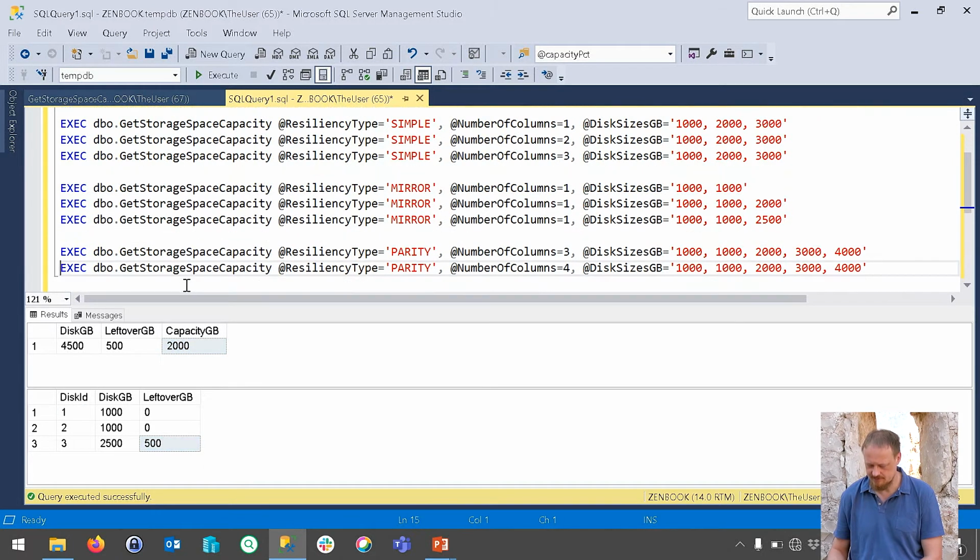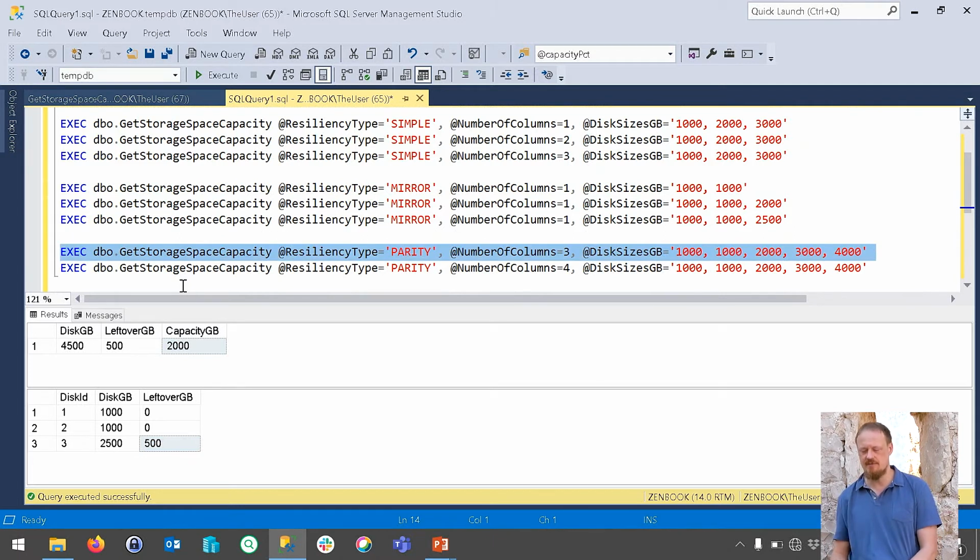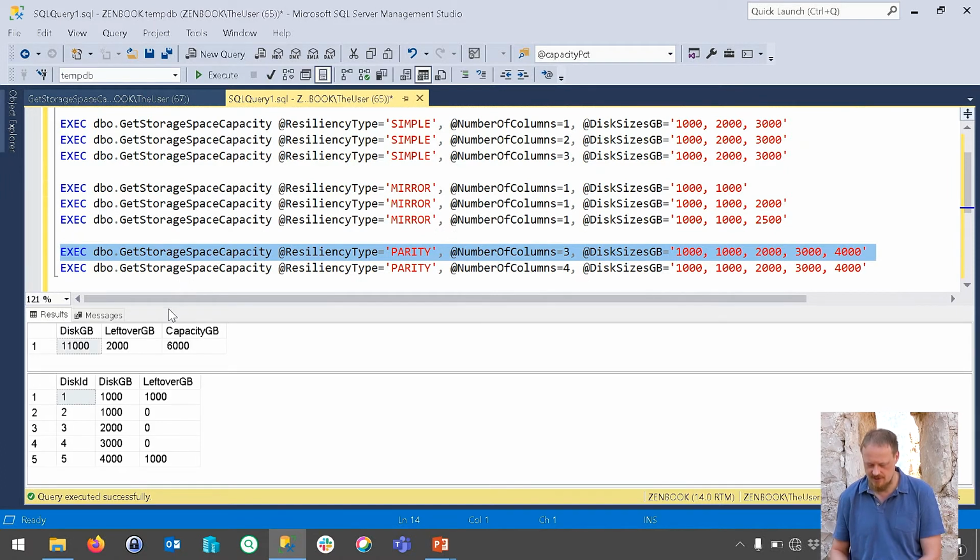Okay. Let's see parity. Complex example with 3 columns, which is a minimum for parity. We have 5 drives, 1 terabyte, 1 terabyte, 2 terabytes, 3 terabytes, and 4 terabytes. How much space we can use? Out of total 11 terabytes, we have capacity of 6 terabytes and 2 terabytes leftover. Leftovers are on first and last drive.